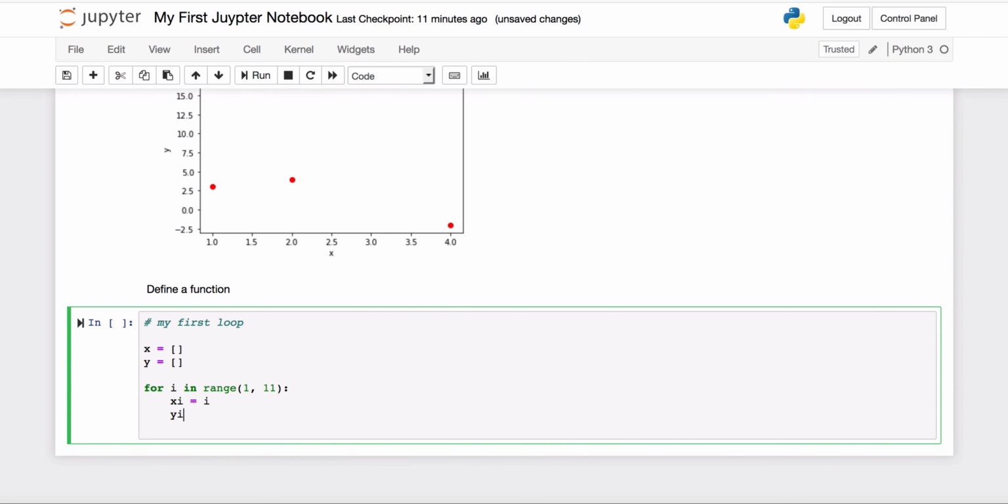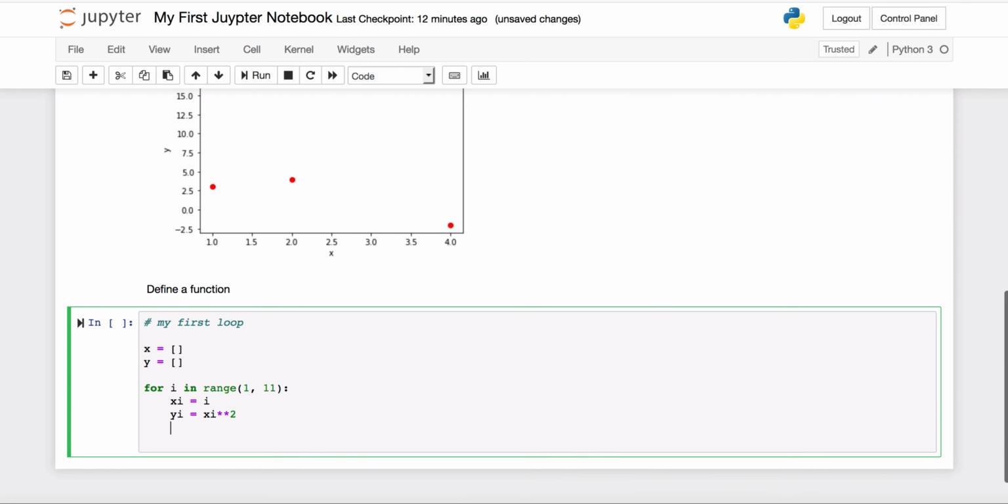So for i in the range 1 to 11, your xi will equal i. Your yi will equal x, or let's see, xi, let's do squared, y equals x squared. For square, so x squared, it's my cat in the background. Yes, I'll get food later. Like this. Okay, so that would actually be x squared. If you wanted to do 2 times x, it's just a single star. So let's do x squared. And then let's do append, x to my x array above, which is right here.